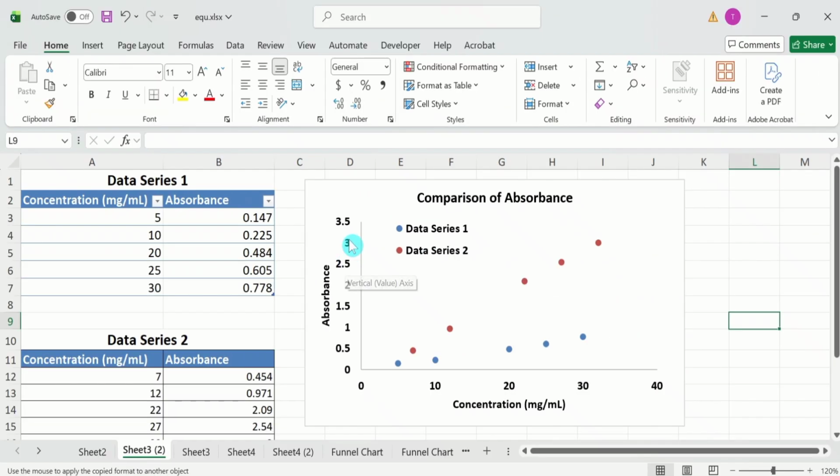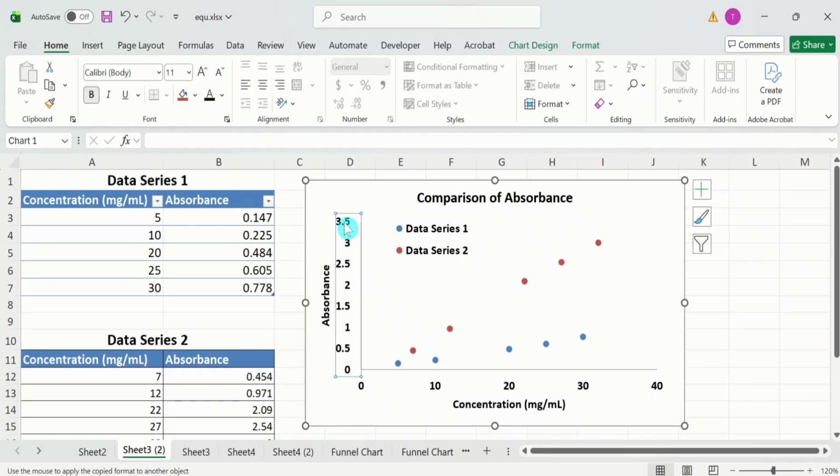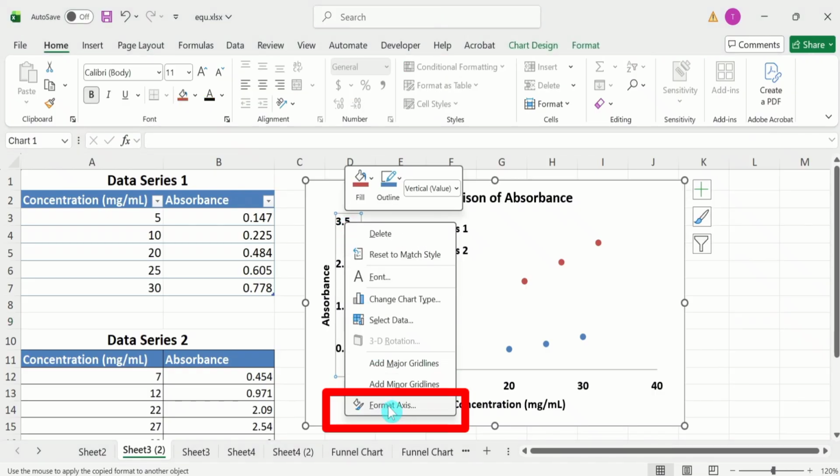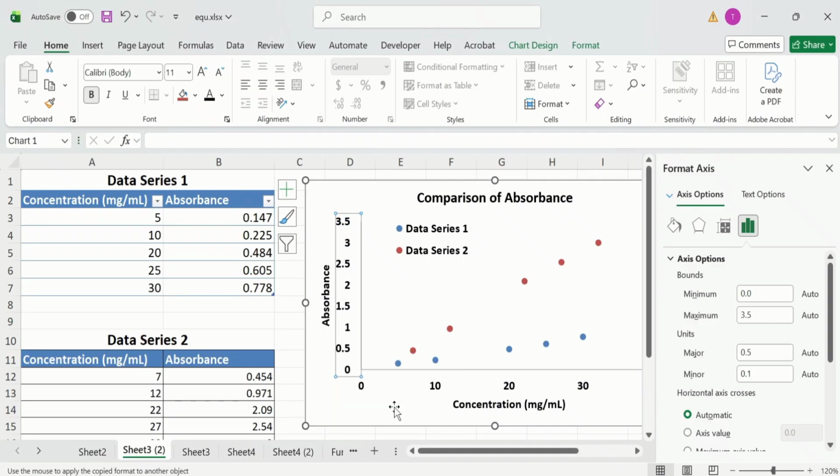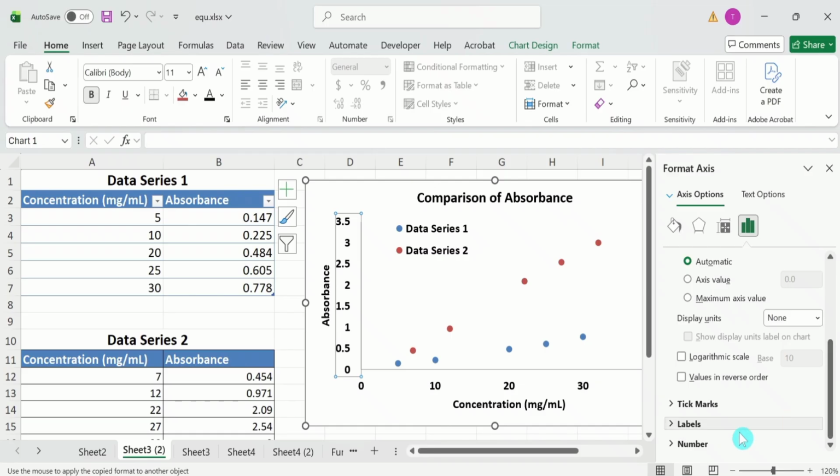From here you can see here some numbers contain decimal places while others do not contain any decimal places. So I will uniformly format this one. I will click on this. After that, right click. Here is the option of format axis. From here I will go to this axis option and scroll down. Here is the option of number. Select this one. I will further scroll down.